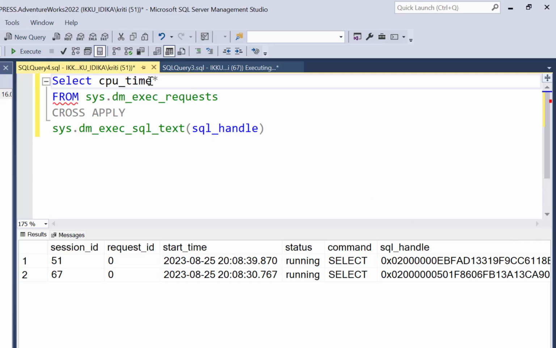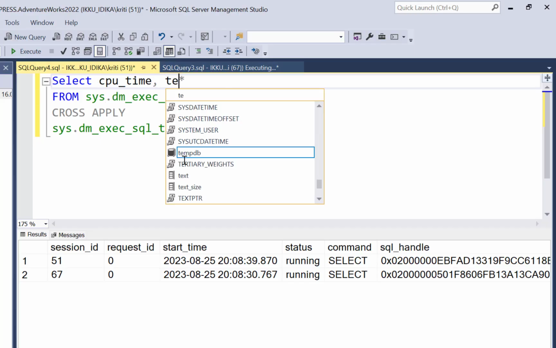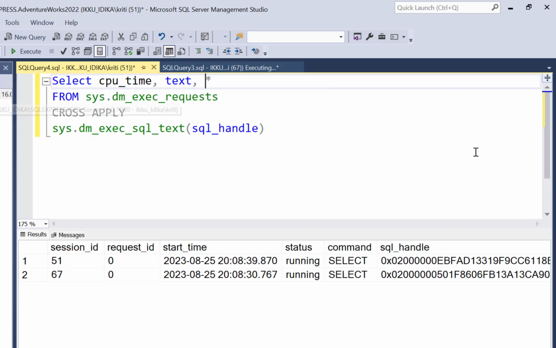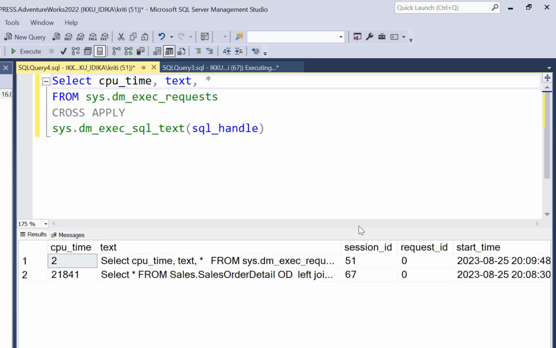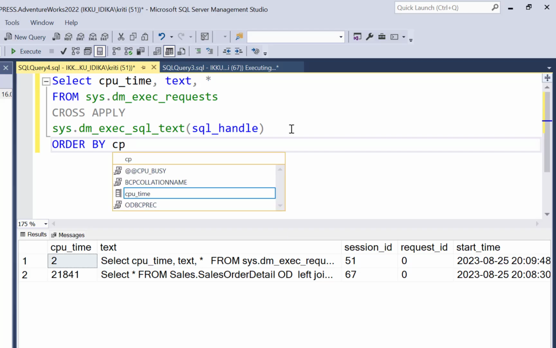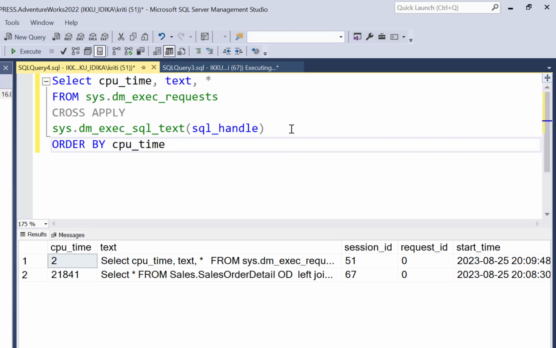So I'm just going to say CPU_time for that query. And let's bring the text as well in the front, so text, and then we can have all the remaining columns. Now, if we execute this query, you will see that you have got the CPU time over here. And now, to identify the longest running query, we need to use an order by statement on this column. We can order by in a descending fashion, and that should serve the purpose for us.